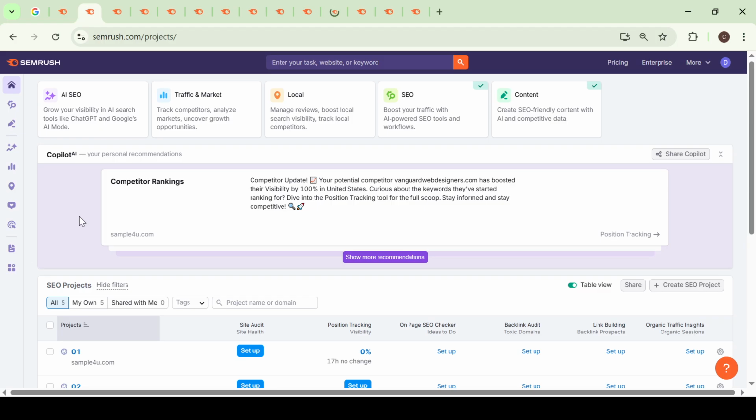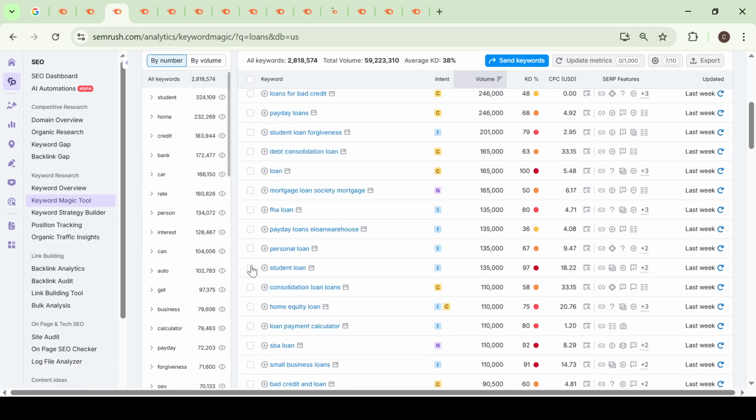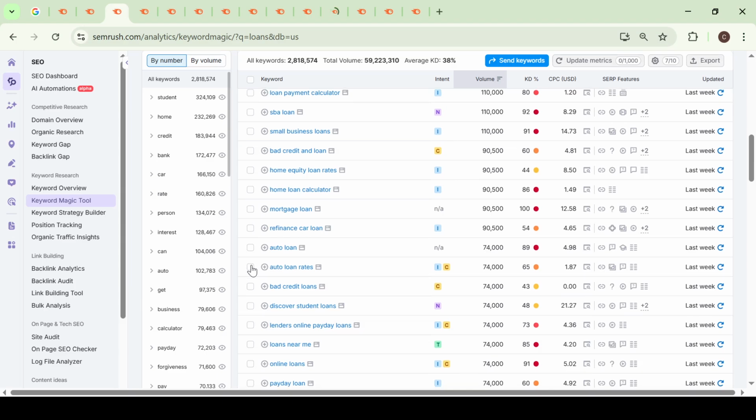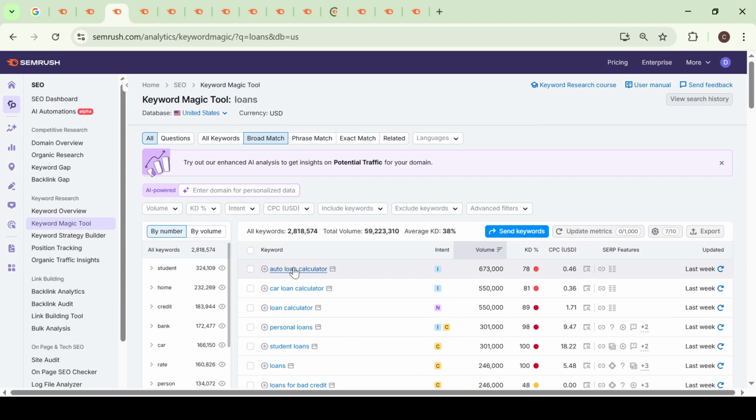One essential feature you'll find is the Keyword Magic tool. This tool is invaluable for uncovering relevant keywords within your specific niche. Simply enter a broad term related to your product or service, and Semrush will present you with a detailed list of related keywords. You'll see critical data such as search volume and keyword difficulty, helping you prioritize those that have the most potential impact.